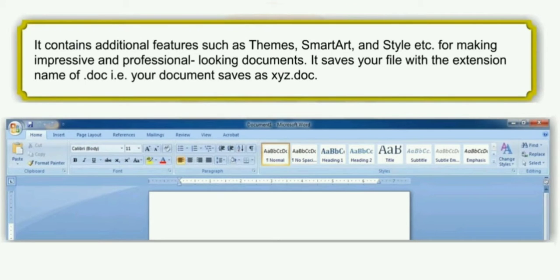It contains additional features such as themes, smart arts, and styles, etc. for making impressive and professional looking documents. It saves your file with an extension name of .doc, that is, your document is saved as xyz.doc.